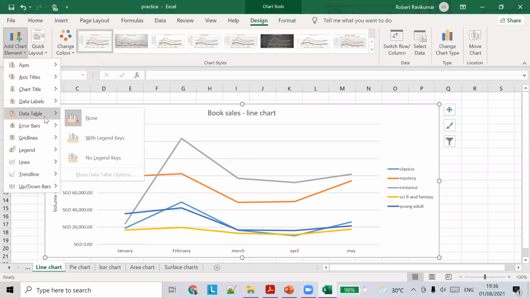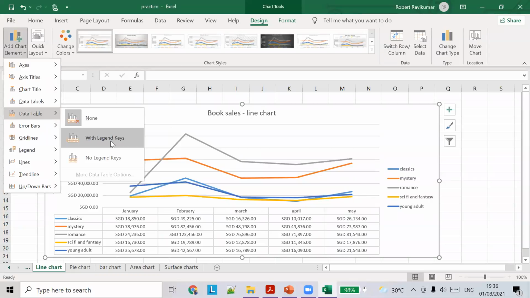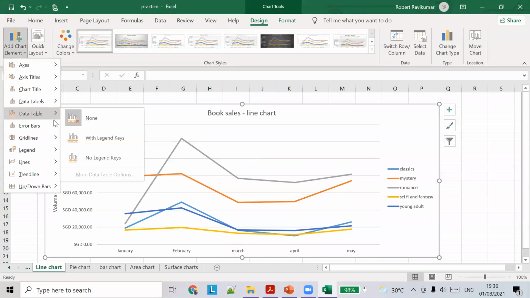So there is data table with legend keys. If you want to see the data with the legend keys, or with no legend keys, okay, so there's something called data table. For now the current value is none.